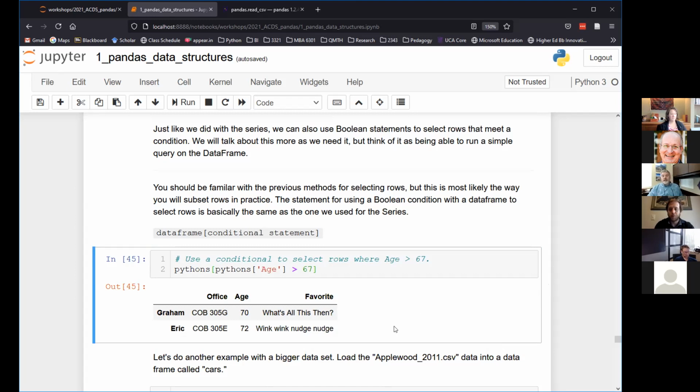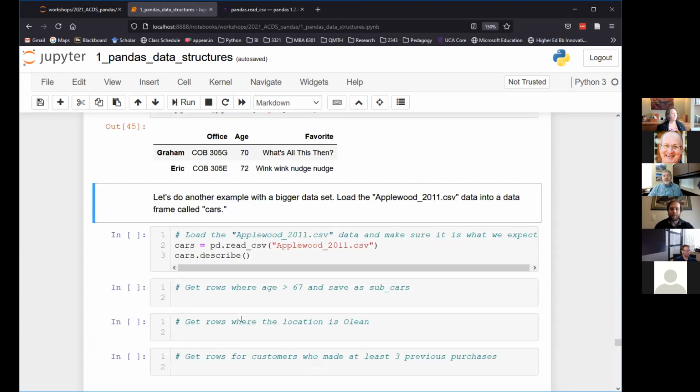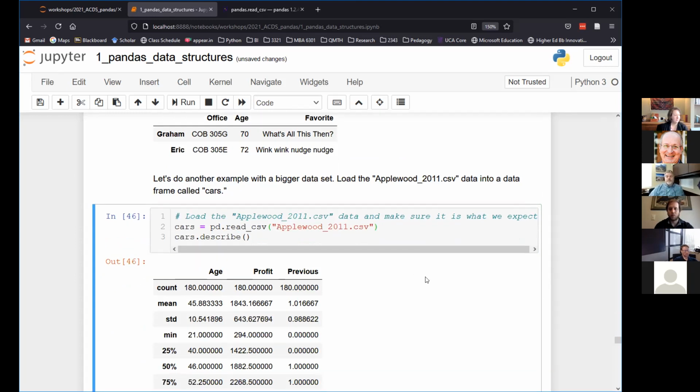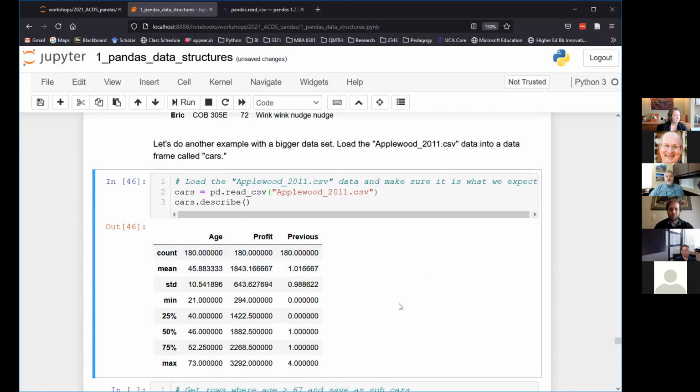So let's take a look at that Applewood data, and we're going to save it as cars, and we're just going to load it up here and take a look at the description. So again, if you have it in a subfolder, then make those changes in that statement and load the data. And we see we've got those numeric values there.